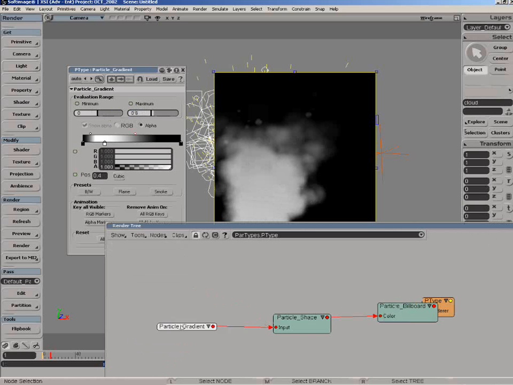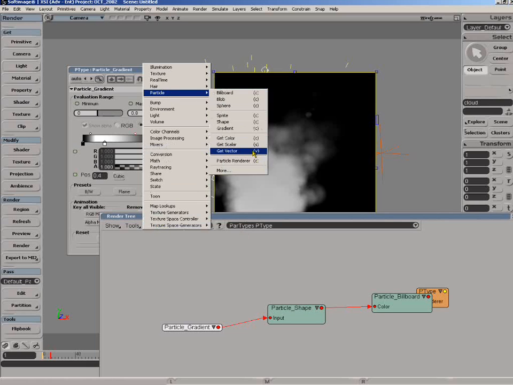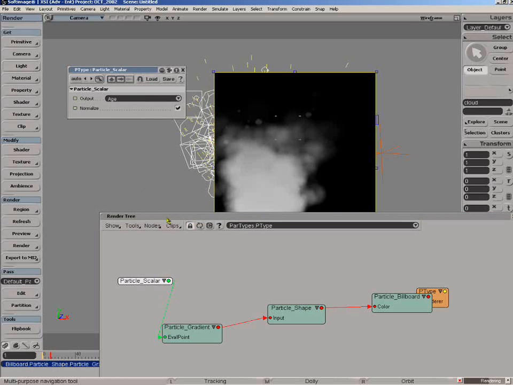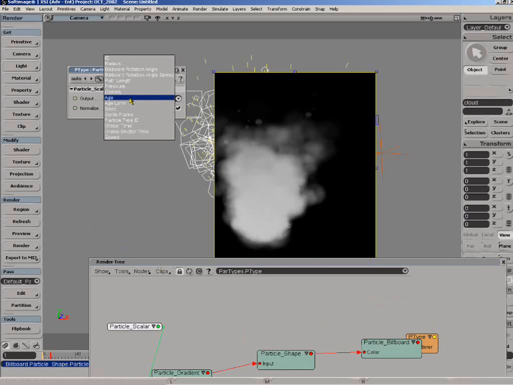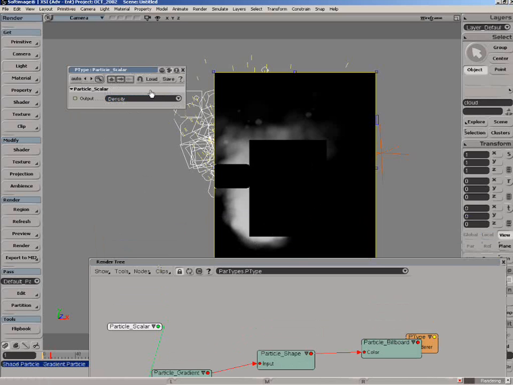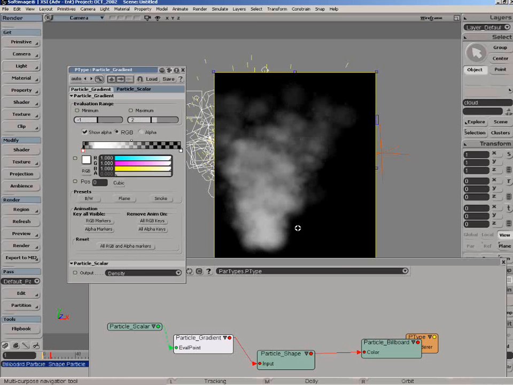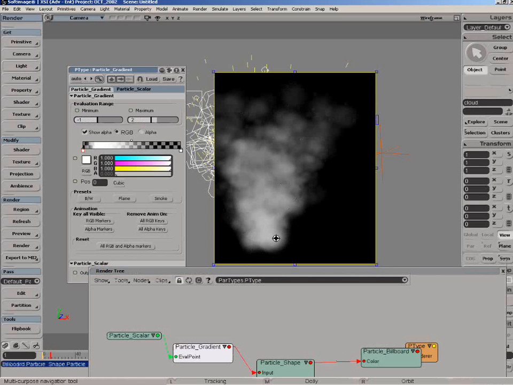Now I can evaluate this gradient upon a projection, or use one of these nodes here. So I can use specifically the age of the particle to drive my gradient value, or any of these options. So I can use the radius, density. So if I choose density, I'll probably have to go back in my gradient here and increase the value somehow to try to get something in there. So something like this, and now I'm having the density of the particle affecting the gradient value.